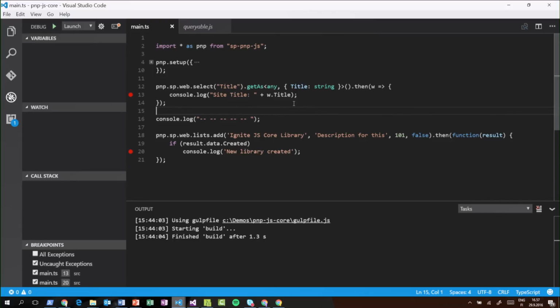So in the PnP SP web list add, I'm actually creating a new library. I'm giving it the description, the name, and a type. In this case, it's 101, which is a document library. And then I'm executing that.